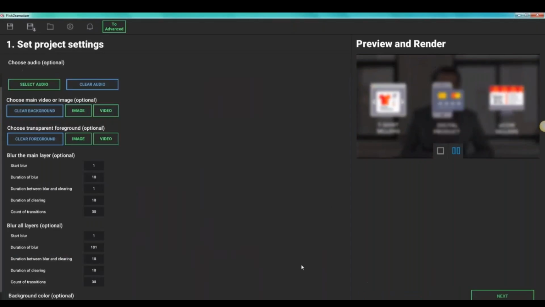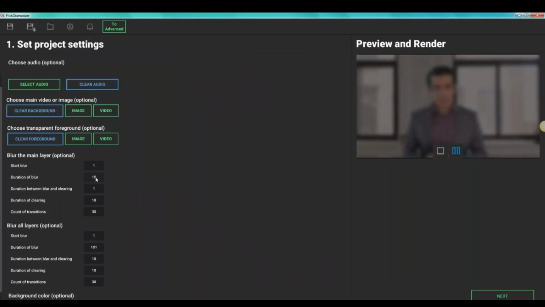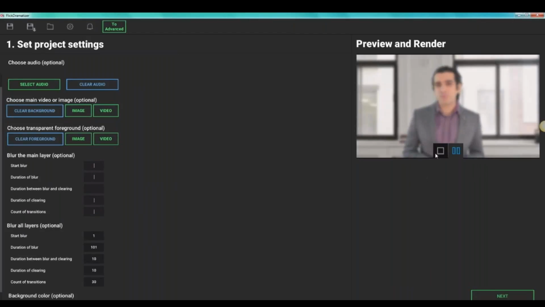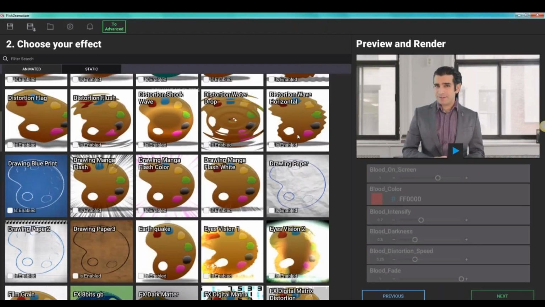Right? So let me actually remove the blurring here. Let me just remove this one so that we have a clear video to work with, as you can see from here. All right, there you go. Click next. And these are effects that you can add into each other as well.